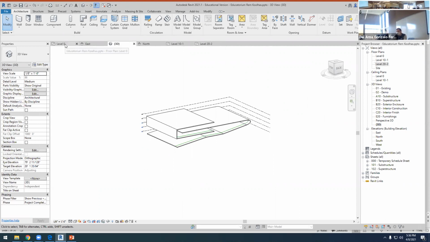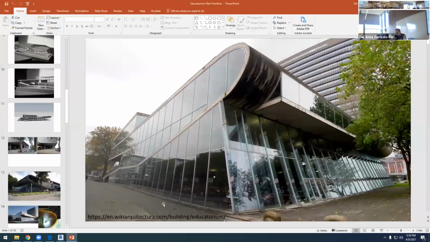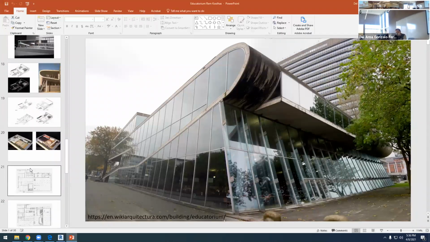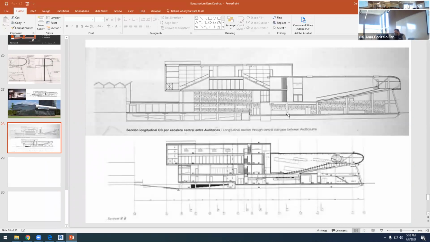For example, the columns. These columns, if we look at the section of the building or this elevation, you see that these columns start here on level 0 and then go up to this roof. We have already created that roof. So this is the shape that we have created. Now it's quite easy if we create those columns and then attach those columns to this shape.